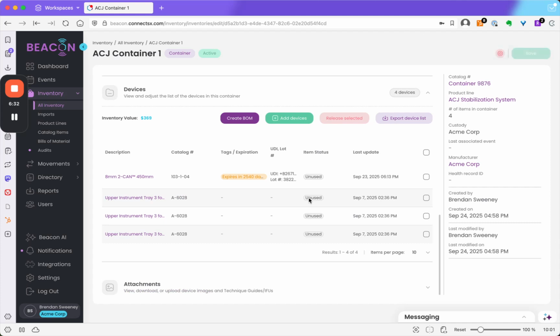If you're ever looking for a printout of what is in this tray, or container, a container contents list of sorts, you can export the device list right here, which will download after you click that button and select what file type and whether you want images or not. And then you can also, again, create a BOM right here from this screen. So that is going to be our next stop.